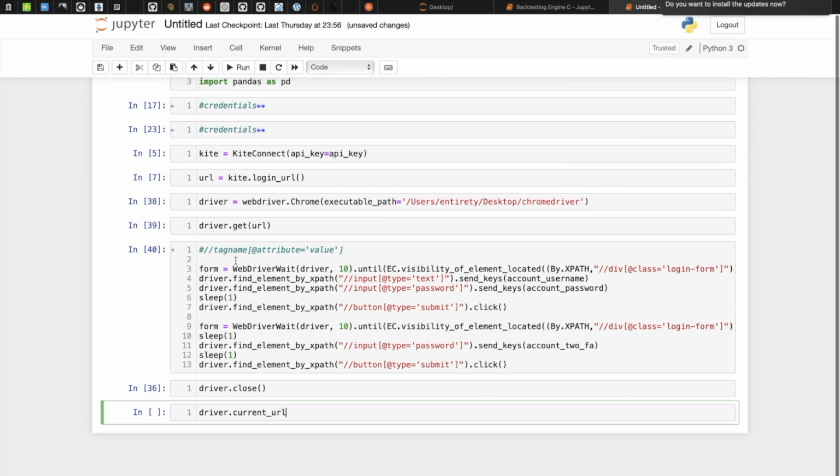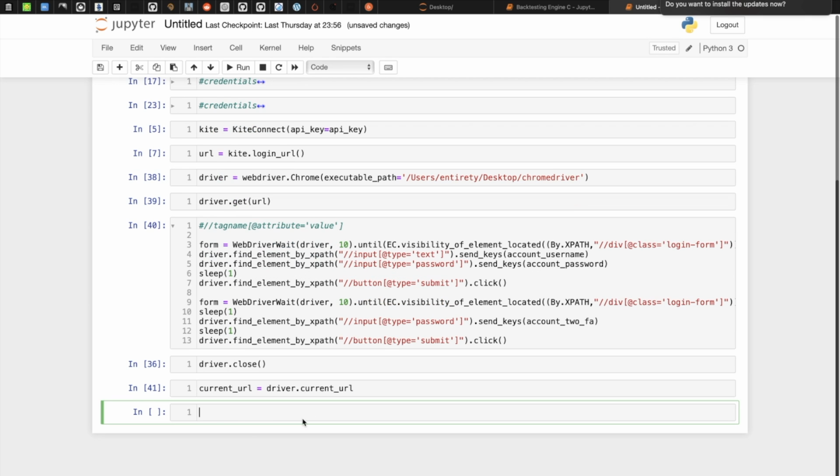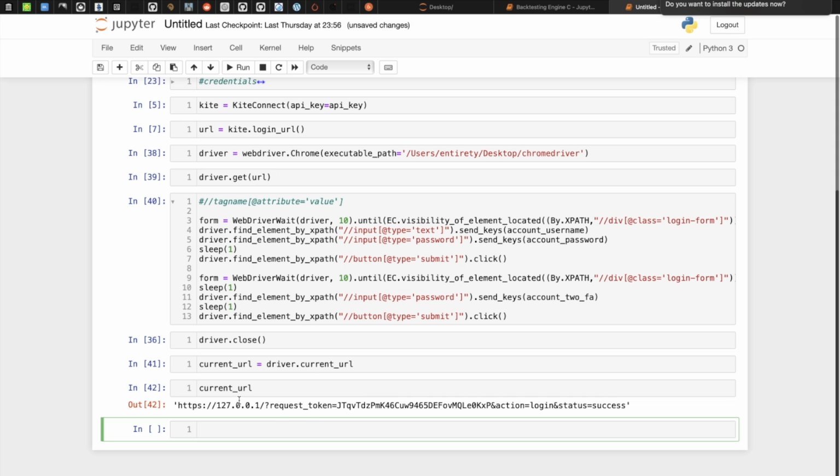So let's check. Let's assign a variable to it, current_url equal to this. Now let's print current_url. So this is the current URL. Now what we want is simply this part, the request token.